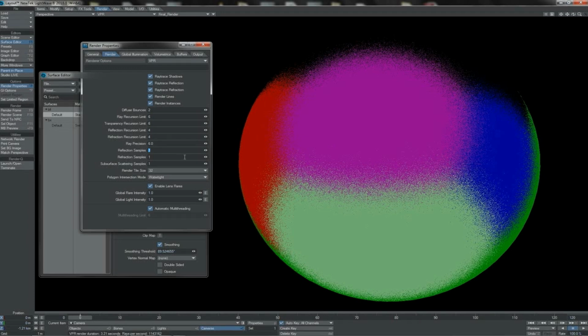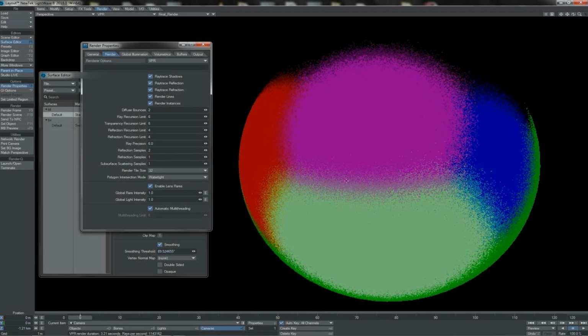If we go up to two samples, then look what we start to get. Our colours start to blend a little bit. Why? Because each pixel is now throwing out two samples. One can hit one side of the box, another can hit another side of the box. And so you can see, for instance, along the border here between the pink and the light green, it's picking up this sort of muddy grey colour along the middle there.